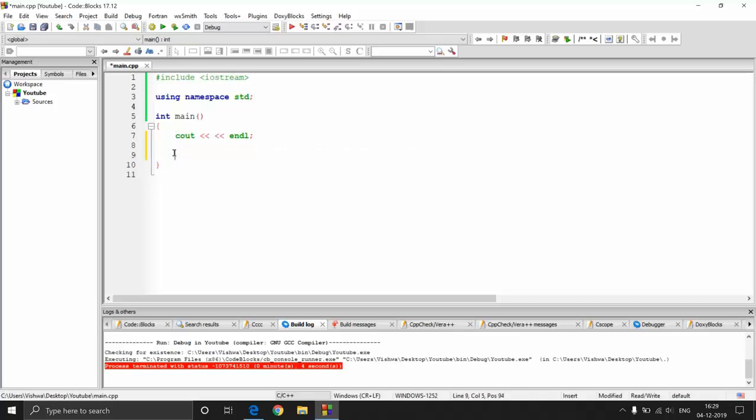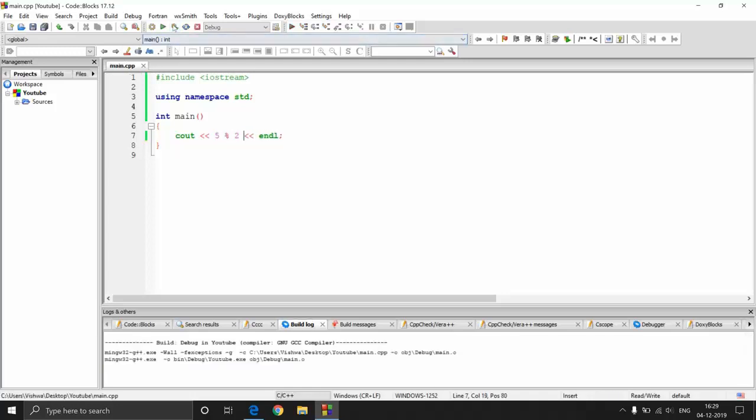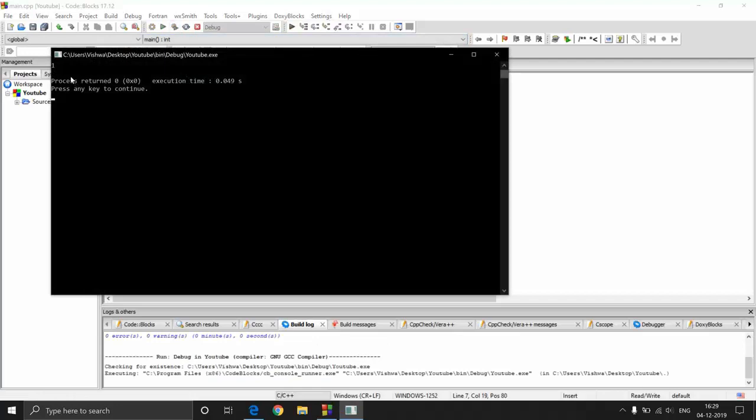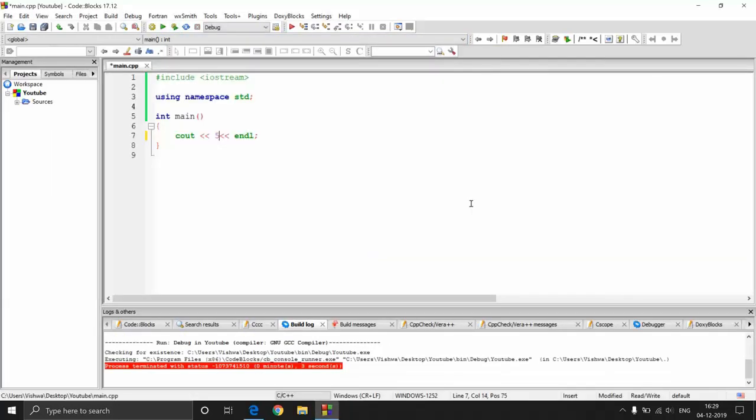So you can verify that. You can directly put 5 modulo 2, right? You're going to get 1 over here. So if I just run this, here you can see 1. There are many other operators. We'll be looking at them later. This is how you can perform output in C++.